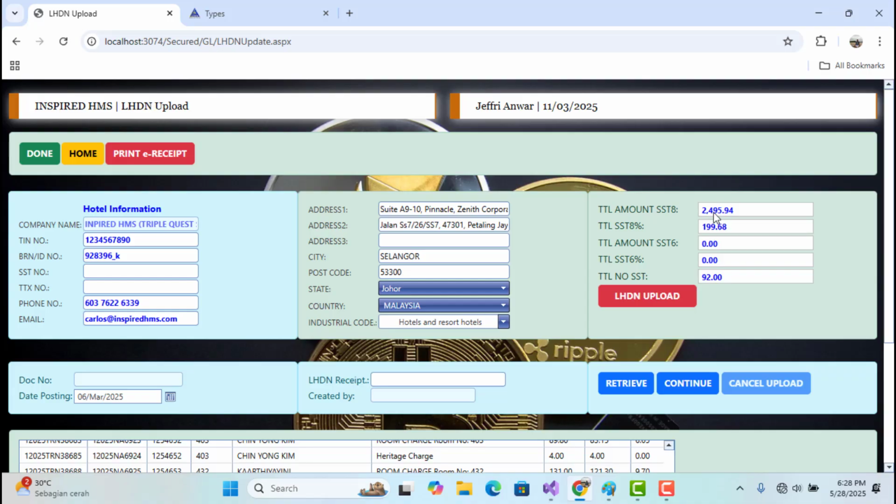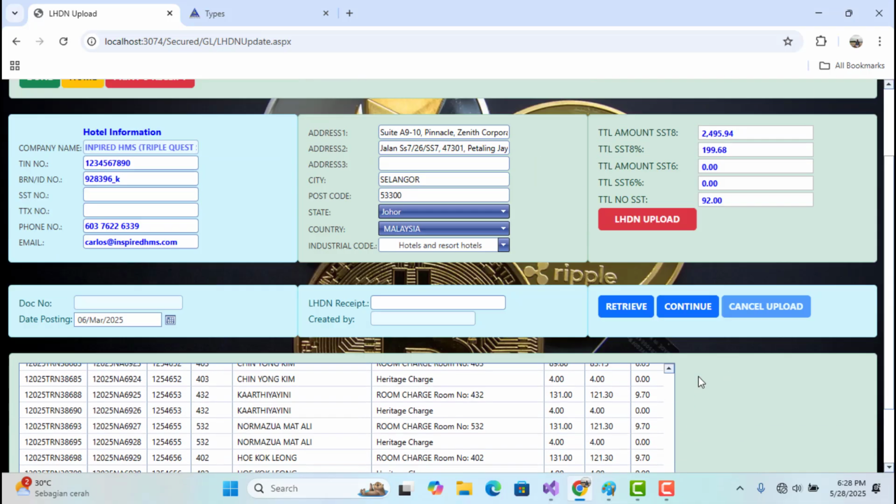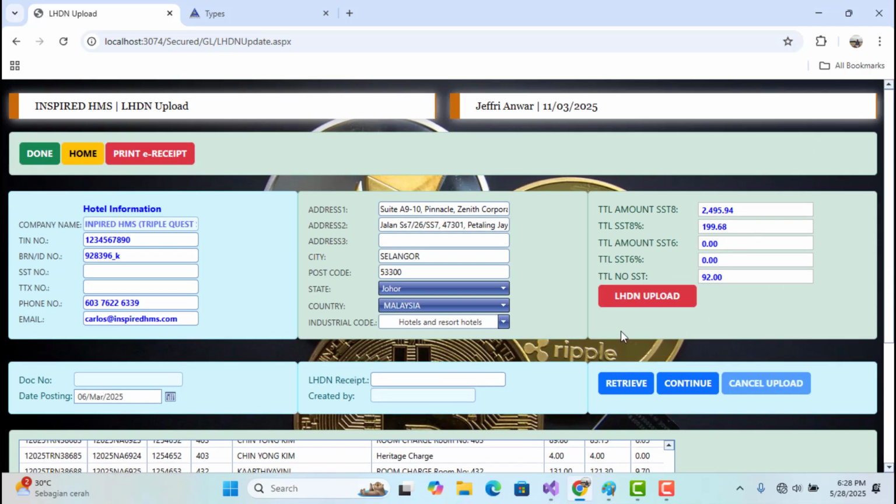8% from 2,495, which is 199. For, I think, food and beverage imposed with 6%. If there is no SST, 92. I think this is the heritage charge or maybe tourism tax. So it tallies with this one. Once we are happy, we upload.